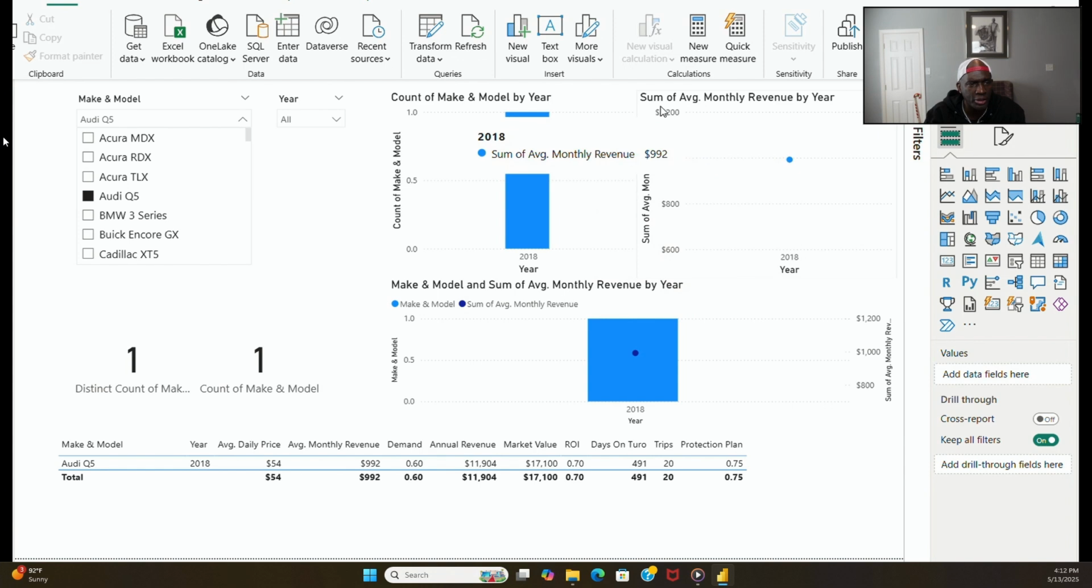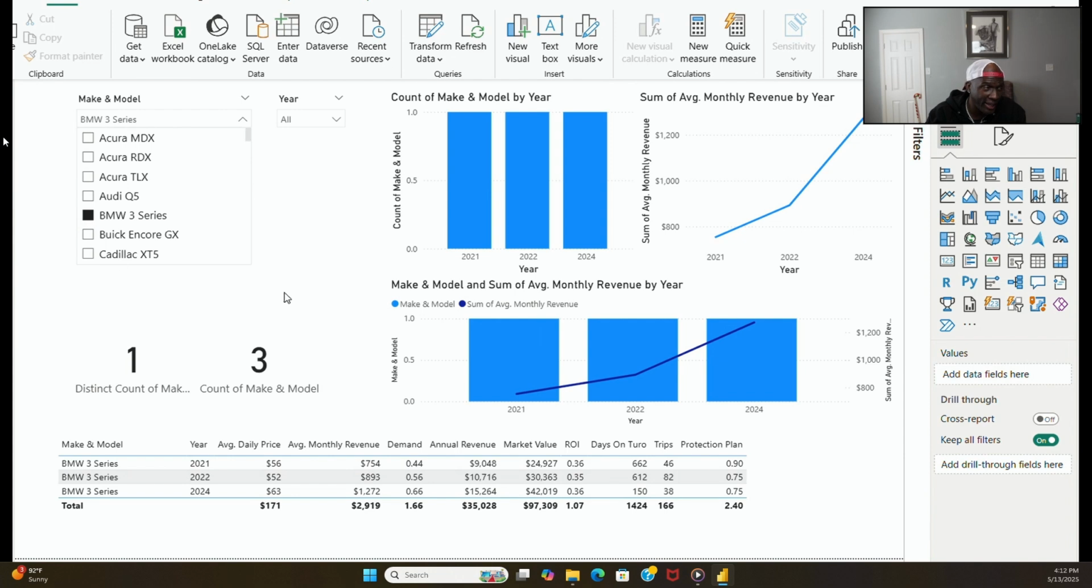It's not the total count. It's the distinct count of how many specific cars are being hosted, as opposed to how many total cars are being hosted. Yeah, I think that's a better term. How many specific make and models are being hosted, as opposed to the total count of make and models that are being hosted.